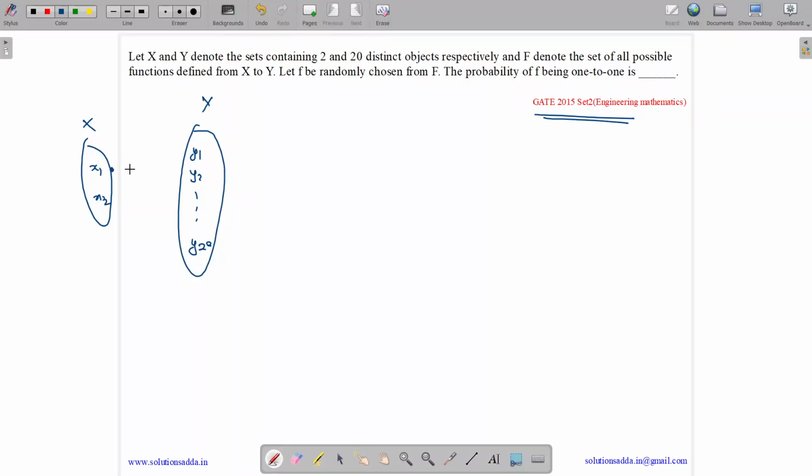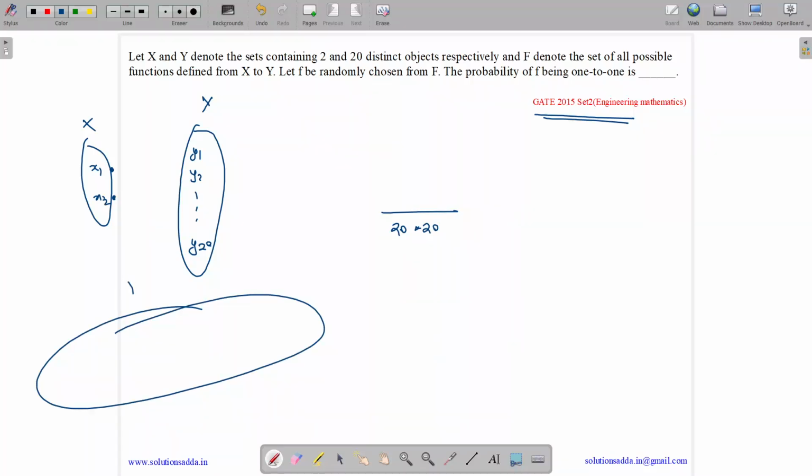So x1 and x2 can each be mapped to any of the 20 items. So the number of possible ways is 20 into 20. These are possible outcomes. Now let us see favorable outcomes. Let f be randomly chosen from F. So out of all those possible functions, f is a function which is chosen.